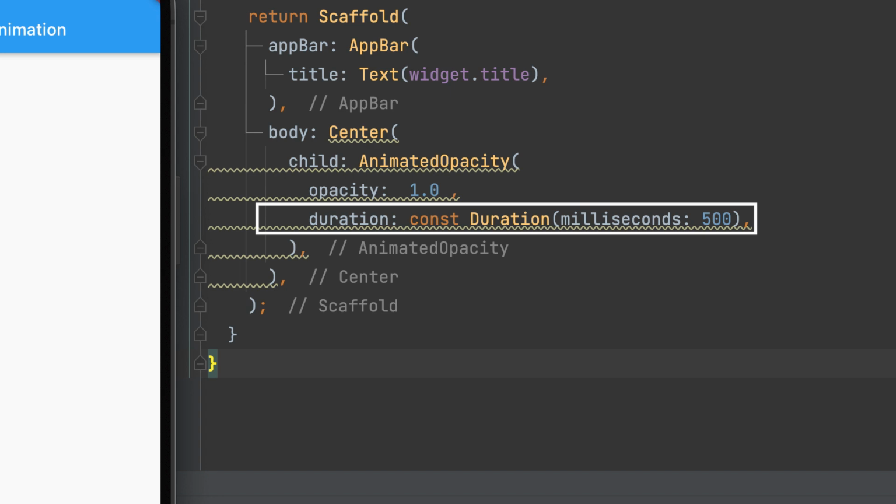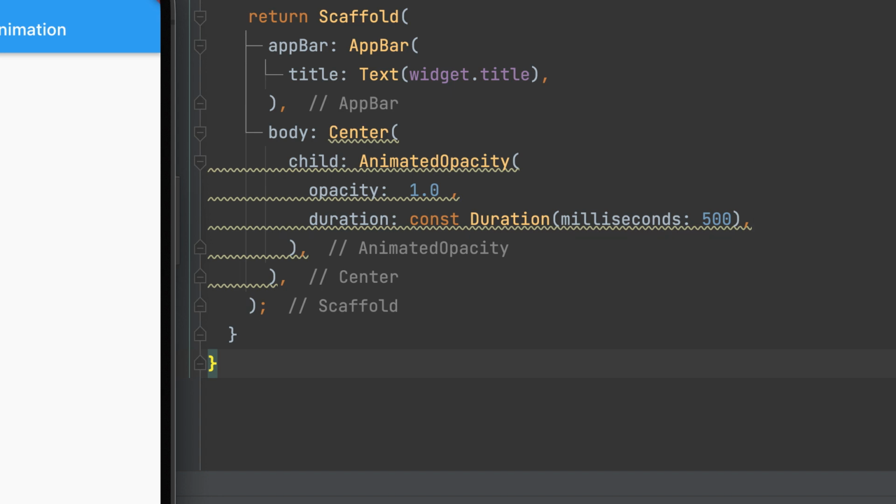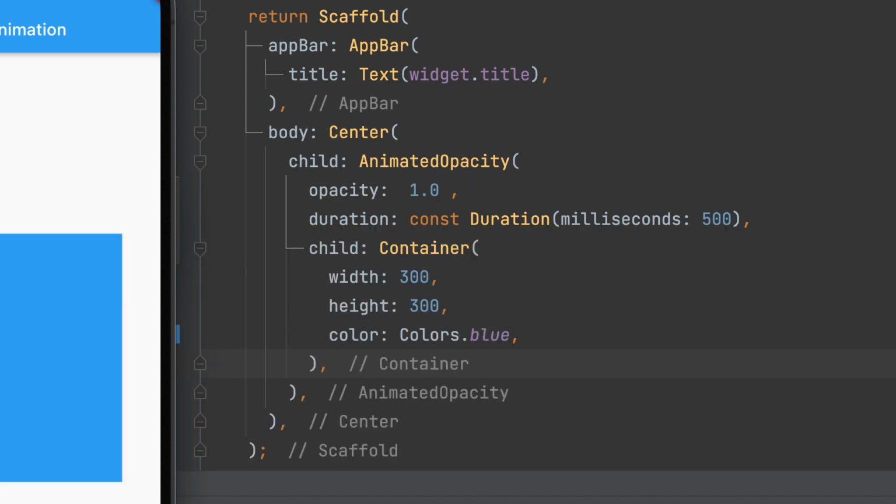The Animated Opacity widget takes a duration parameter, which specifies the duration of the opacity animation. Additionally, it requires an opacity parameter that defines the final opacity value for the child widget. When the opacity value changes, the widget automatically animates the transition between the old and new opacity values.